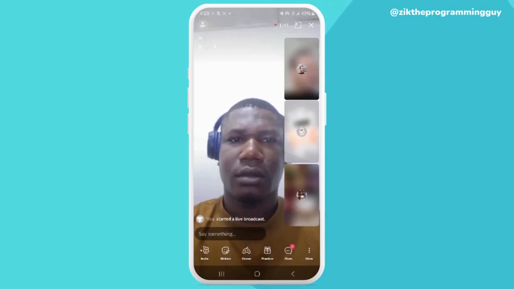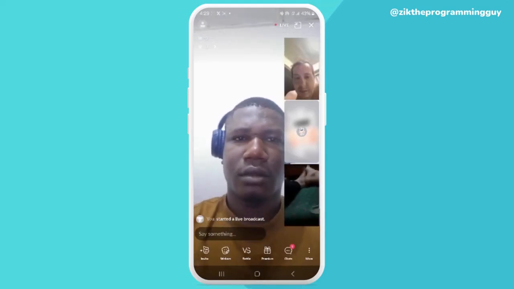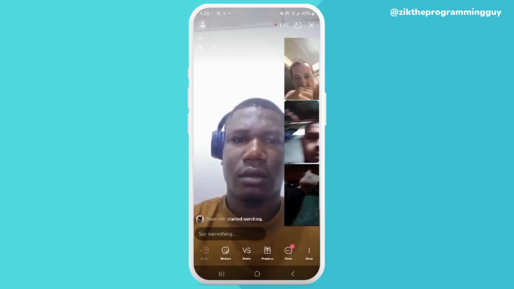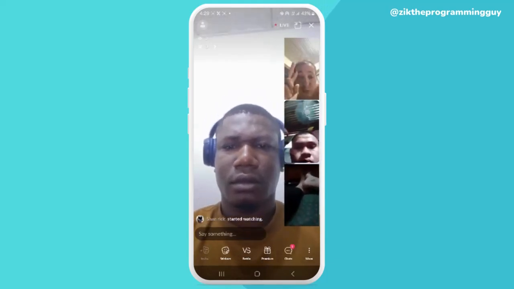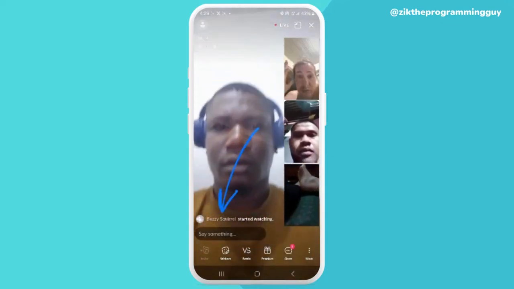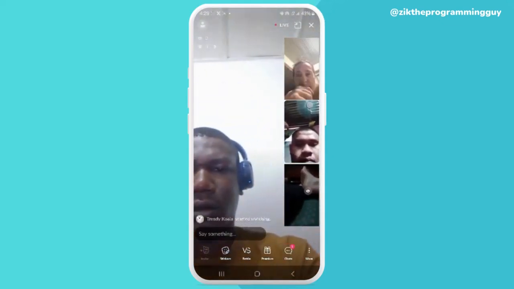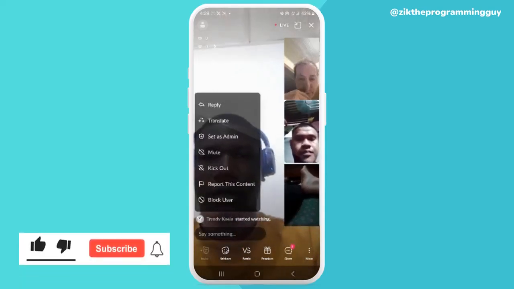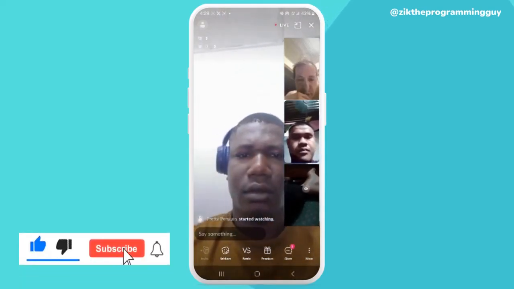Right, so once you're live on Tango, you have to wait for the person you want to make admin to join your live stream. Alright, so once the person joins, you will see the person at the bottom left corner right there. Alright, so what you have to do is just click and hold on the user, and you see the option to set as an admin.